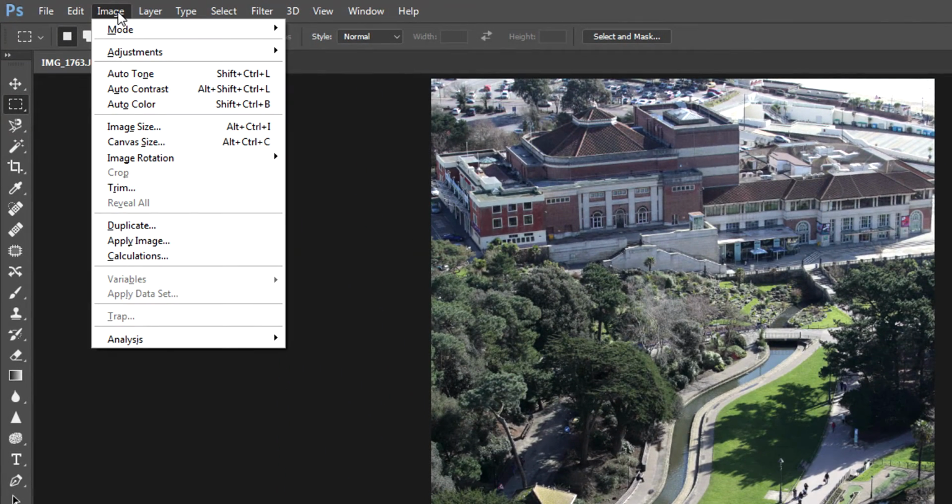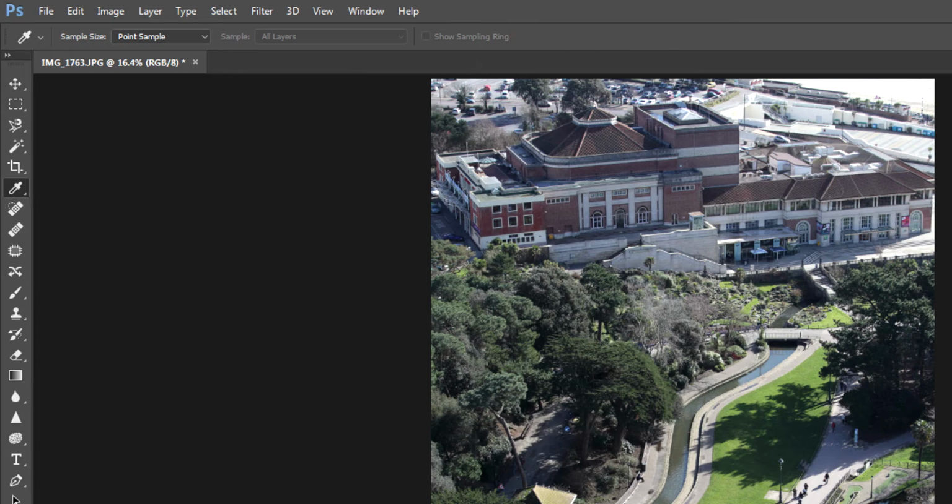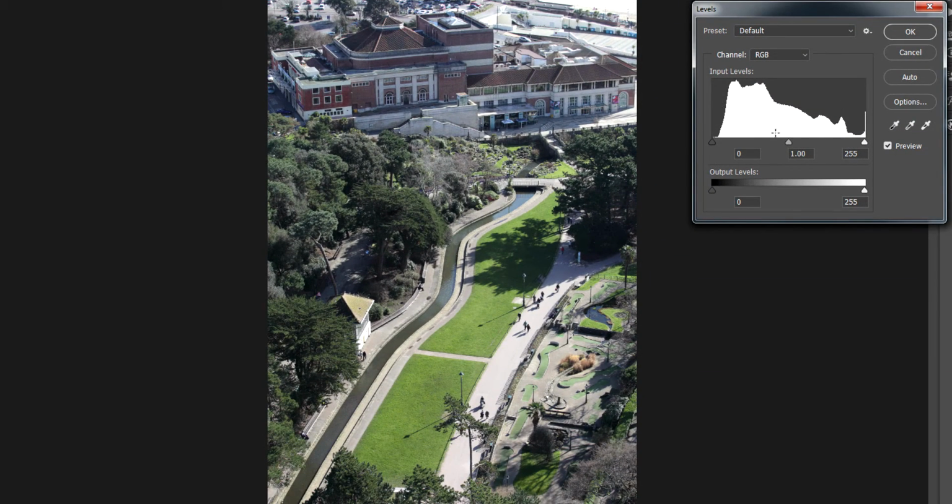Now, if we go to Image Adjustments and we start with Levels, you can either use Control L or go through the menu system. That will bring up the tonal curve, the histogram of the image. Now, you've got three sections here. You've got the shaded areas, the midtones and the highlights. If there's a big gap here, it means the image in some parts is underexposed. If you've got a gap here, it means some parts are overexposed, and then you can play about with the sliders.